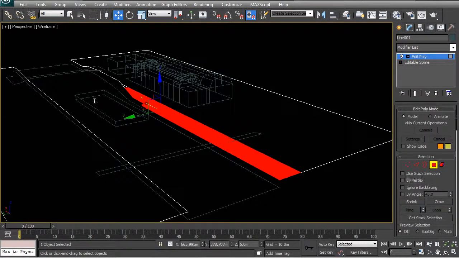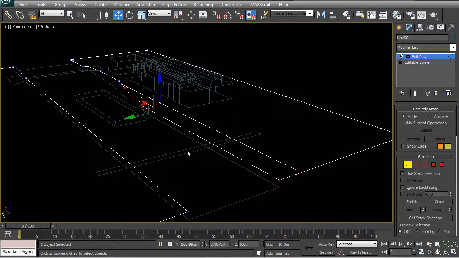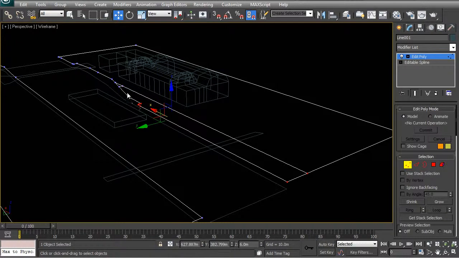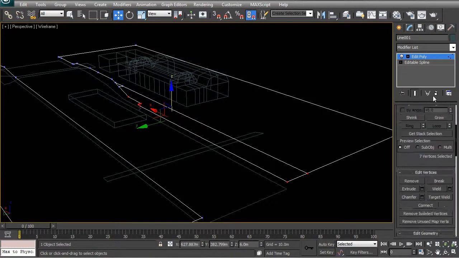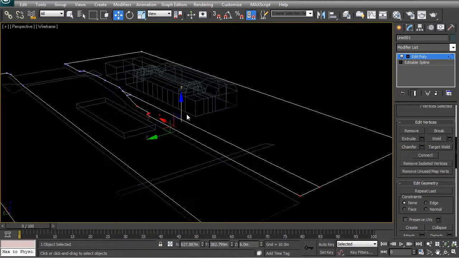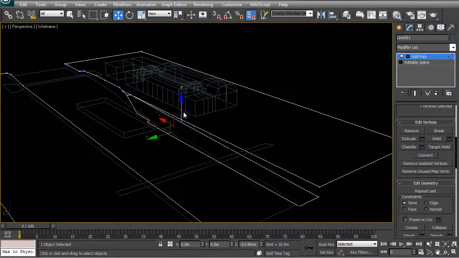I'm going to convert my poly selection to a vertice selection by holding down Control and clicking on vertex. And I want to move everything down except for these two, which are going to stay. So let's now undo that constraint and move that down slightly.